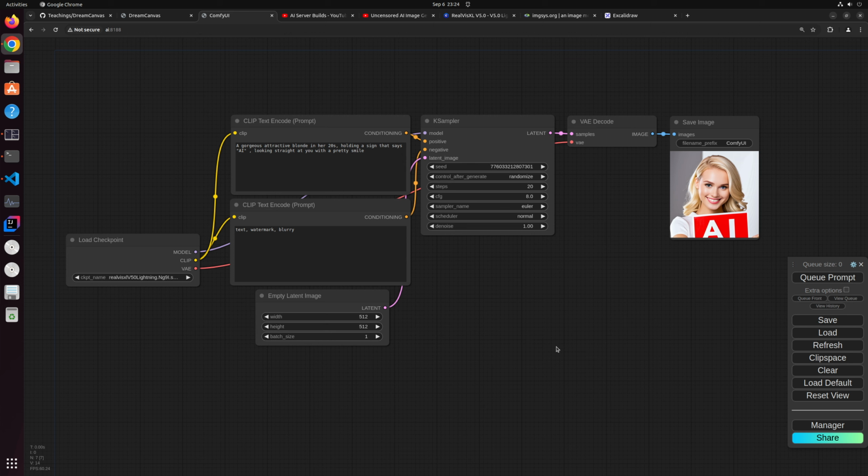So how does this work? You are just typing a description over here. For example, in this particular example, we have typed a gorgeous, attractive woman in her 20s holding a sign that says AI and looking straight at you with a pretty smile, right?